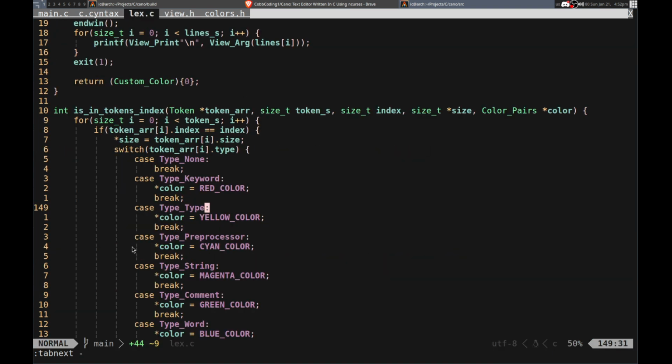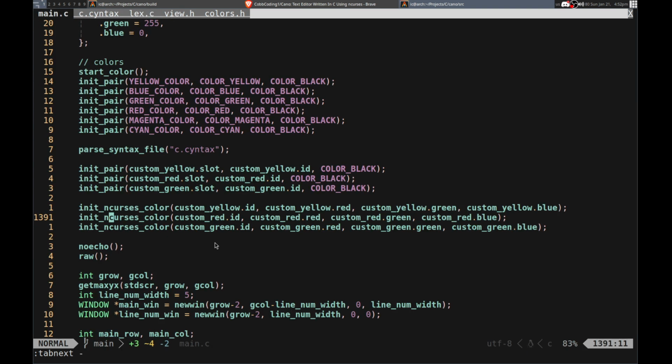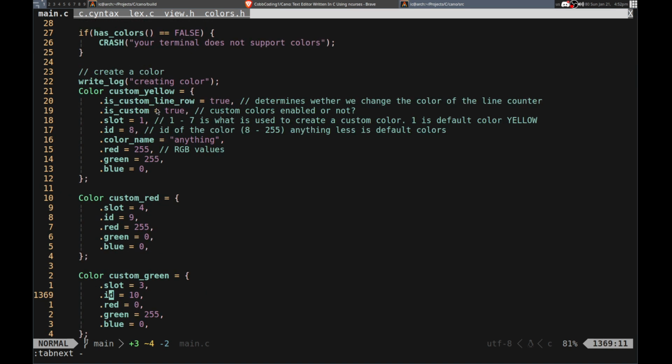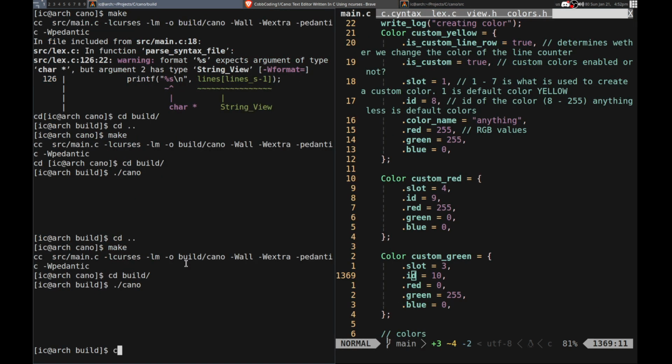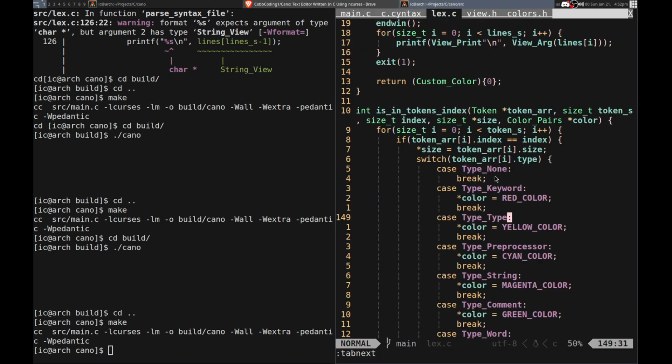Yeah. So I can actually show, right now this will replace yellow, red, and green. So I can show. Actually, I need to make it not crash.